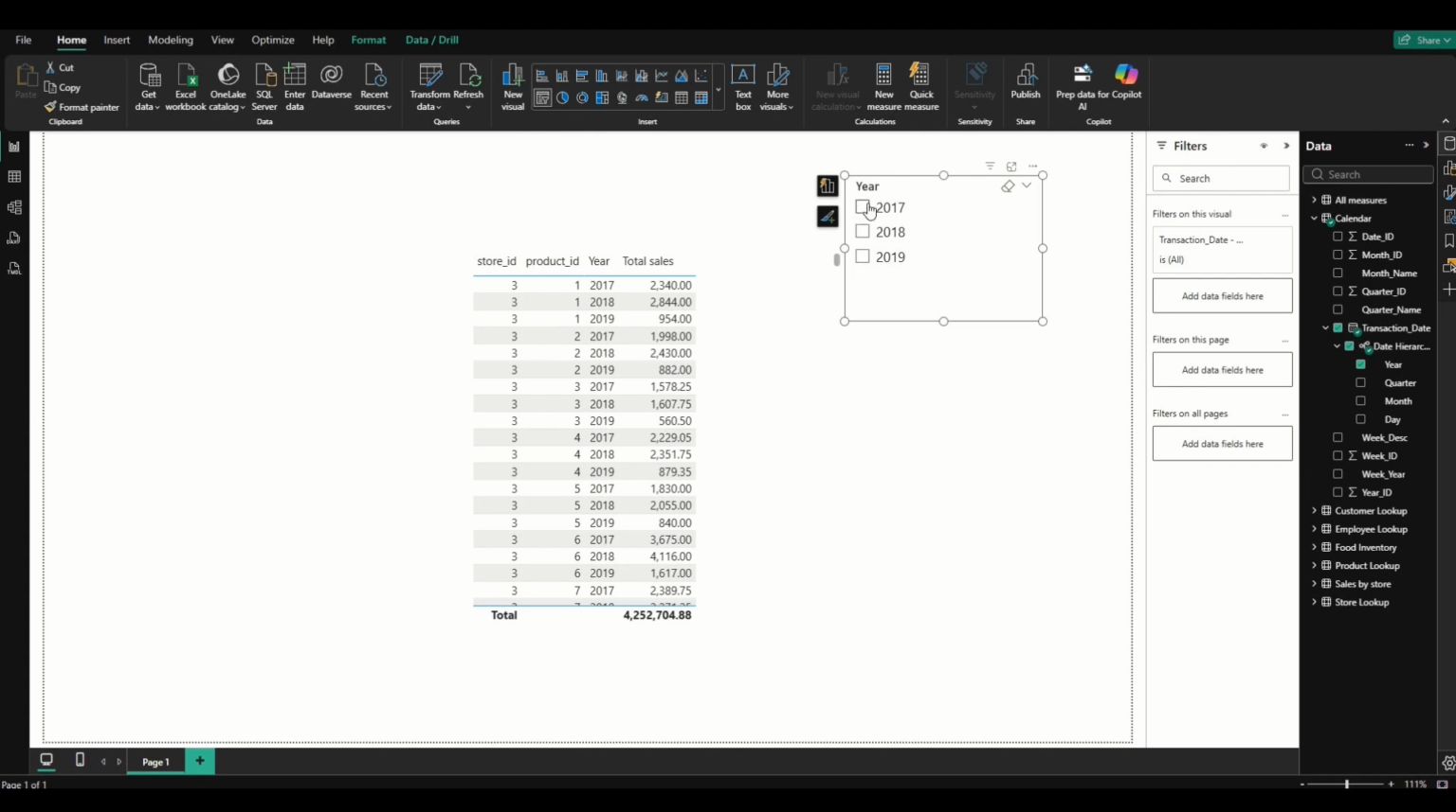Cool. So now let's select 2017. What we see happens in our table is in the year 2017, we now see only the sales for products in the year 2017. So store 3, product 1, 2017, we have sales of 2,340. Product ID 2, we have 1,198. Let's say we switch from 2017. Now we can see everything again. And now we pick 2018. We see sales for product ID 1 in 2018, product ID 2 in 2018, and so on and so forth. So when we say our visual responds to a filter context, it responds to certain selections based on the slicers and additional filters that we put on it.